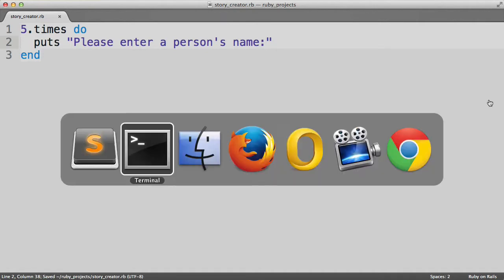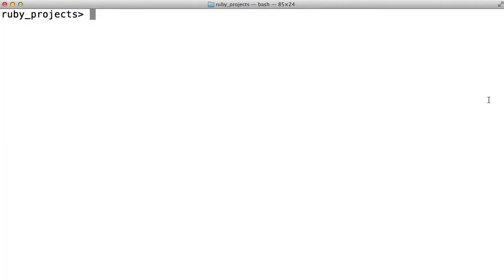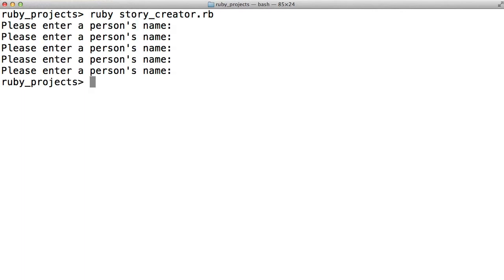Okay, let's just run this right now to see what happens. So we've called this file story creator. So it asked the user 5 times to enter a name, but obviously it never gave the user a chance to enter the name. So since we're essentially asking a user for a list of names, the perfect thing to store this list in is inside an array.